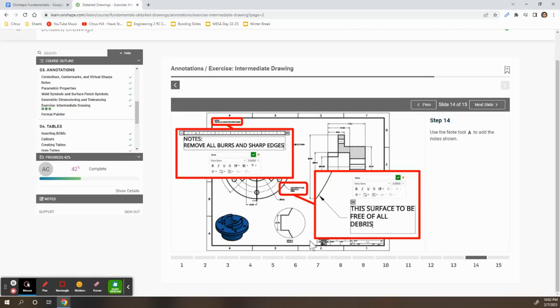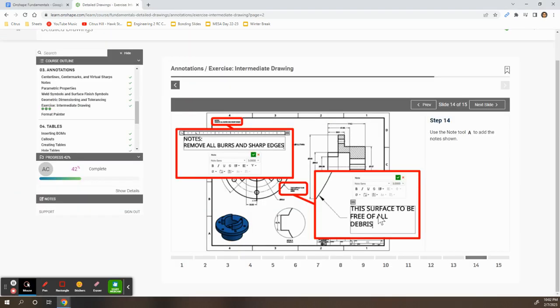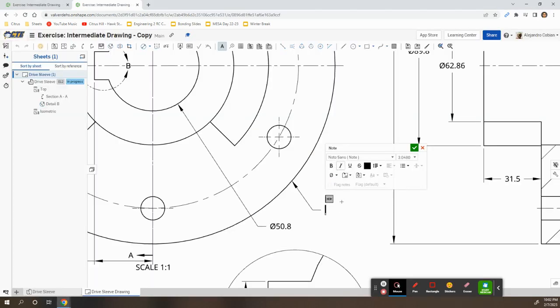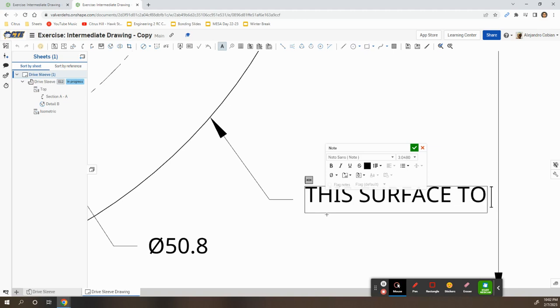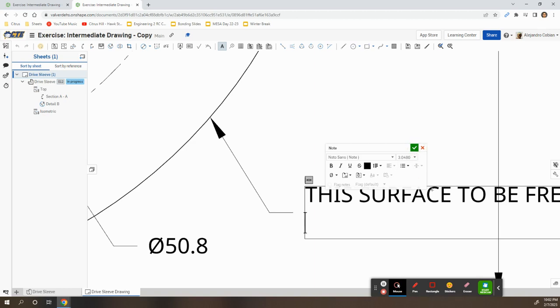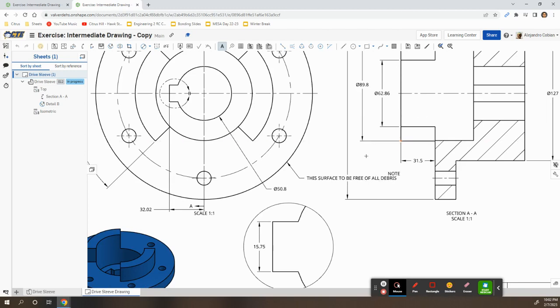Now we're going down here. We're adding a call out to this edge here. So let's go ahead and click back on our note, and we're selecting this edge here. This surface to be free of all debris. So let's go ahead and start typing this. Accept. All right. So this is awkwardly placed over here and it's overlapping with these other dimensions. So let's go ahead and clear that up. So I'm selecting this and I'll move it down here.